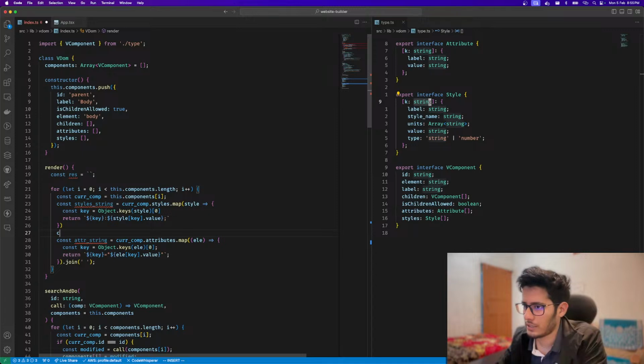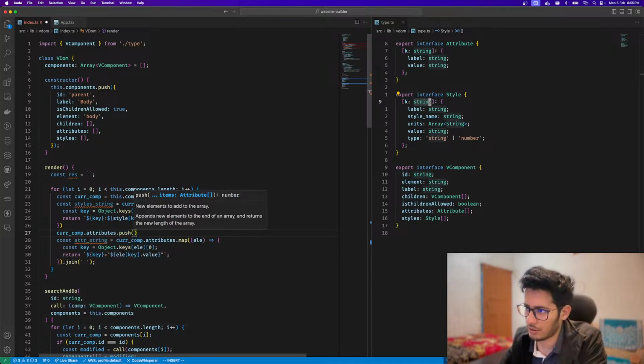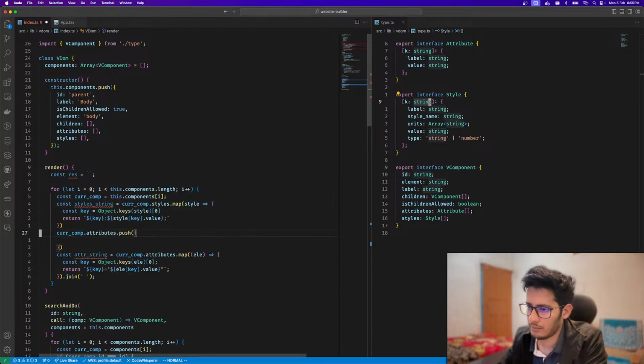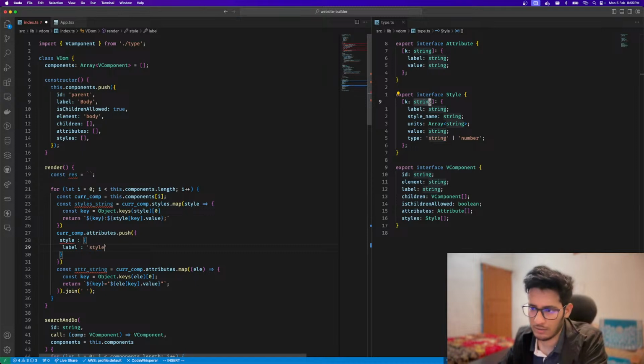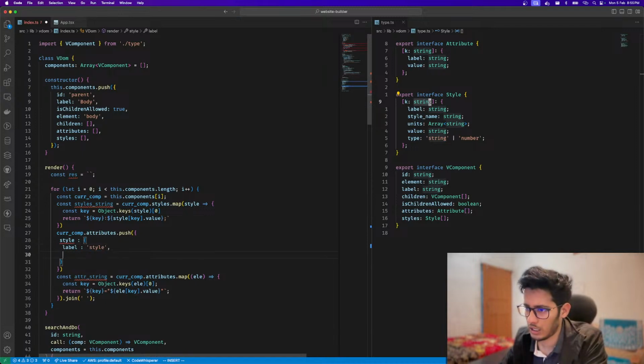Now what we can do is say current component dot attribute dot push. Interesting. How do we control the attribute? We want to say the attribute name is style, and the value of that is label. I don't care, style. What is your name? My name is Jay. Yeah, style. The value is the styles, whatever style. There you go.